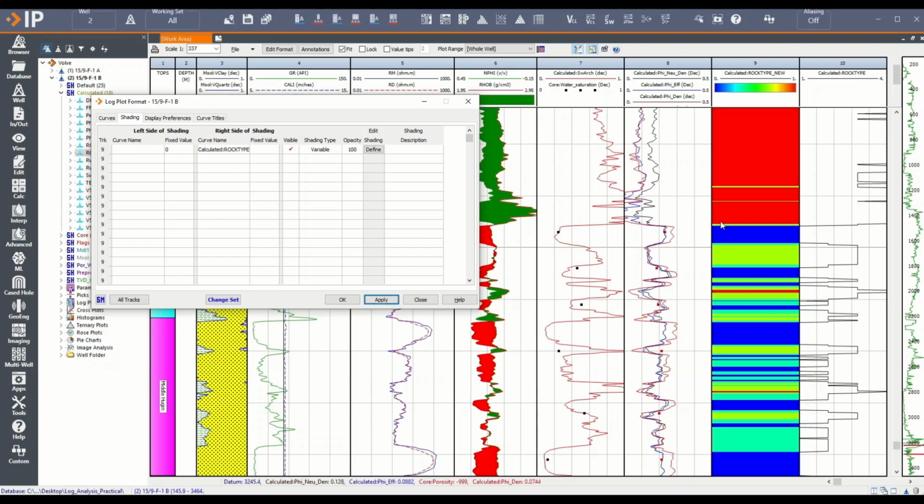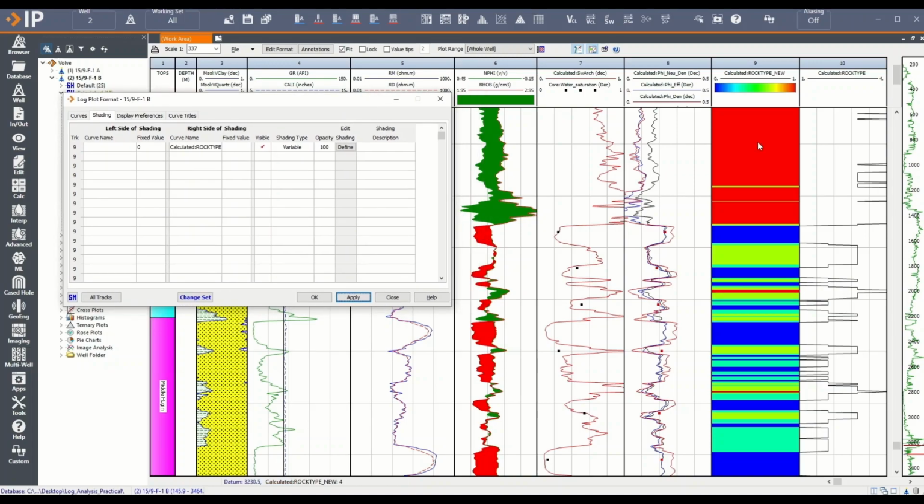I like this one because red is generally seen as a warning sign, and here all the bad rocks are colored in red, and the gas sands are in blue. So you may have a different choice. You may say that because this gas zone is shaded in red, I want red. That's fine, but red can also be shown as a bad rock. So let's keep this one.